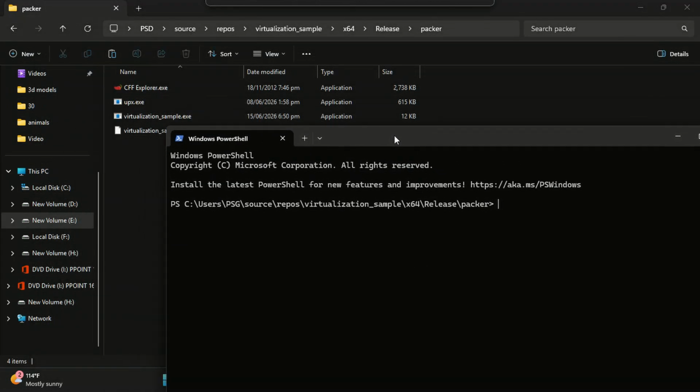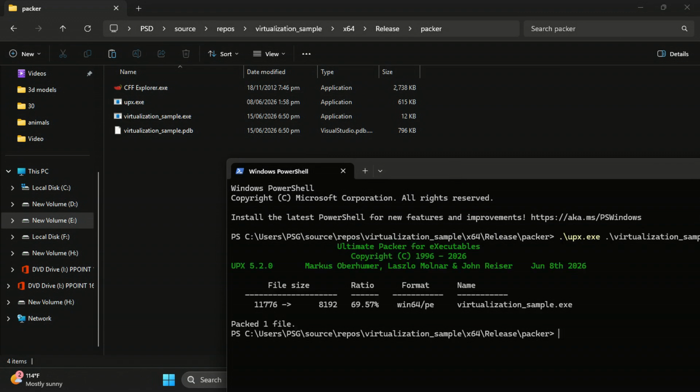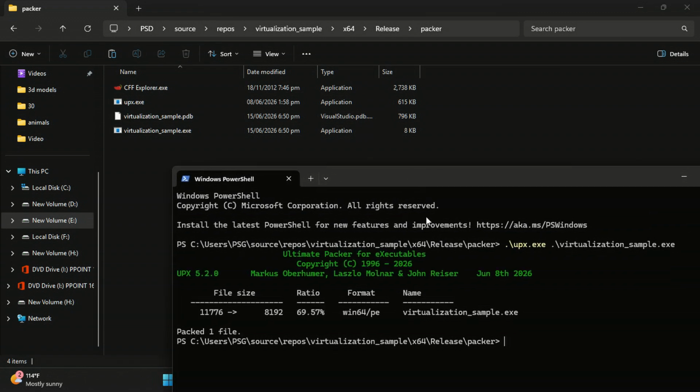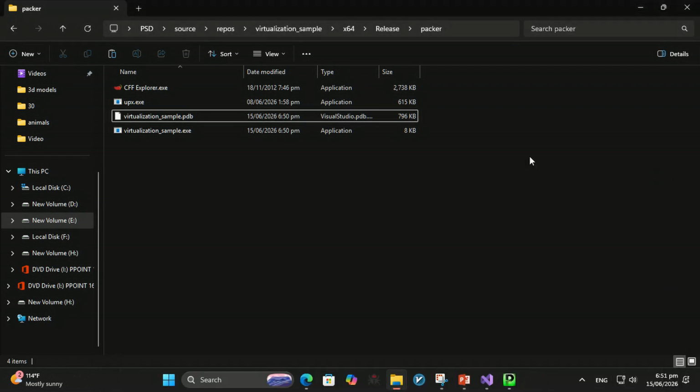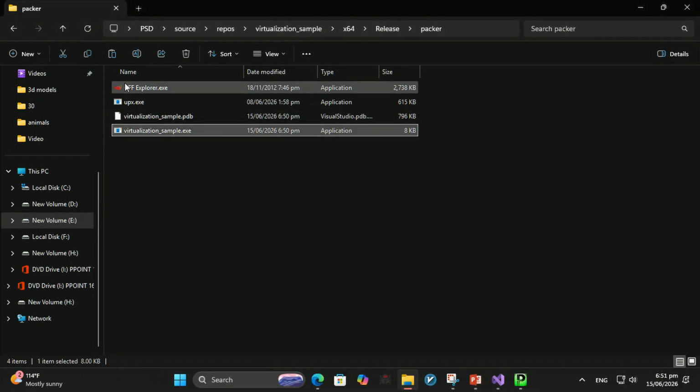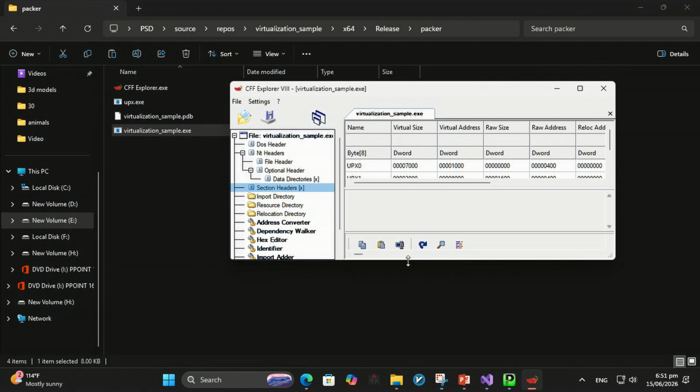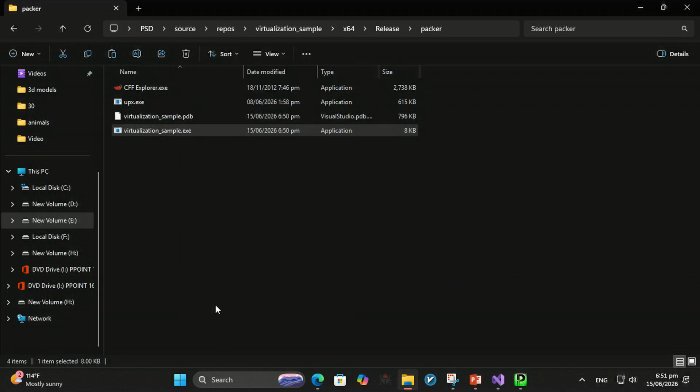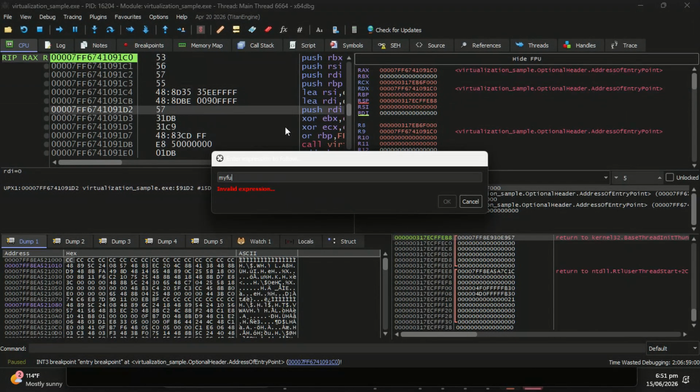Now we can simply use UPX, which is an open source tool, to pack our program. As you can see, the size of our executable has decreased. Now, if we go and check the sections, you will see that they have changed. So let's take a look at what has changed in the executable. You can see that my function no longer exists.